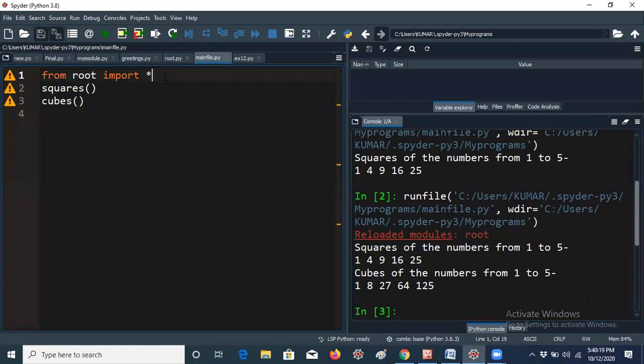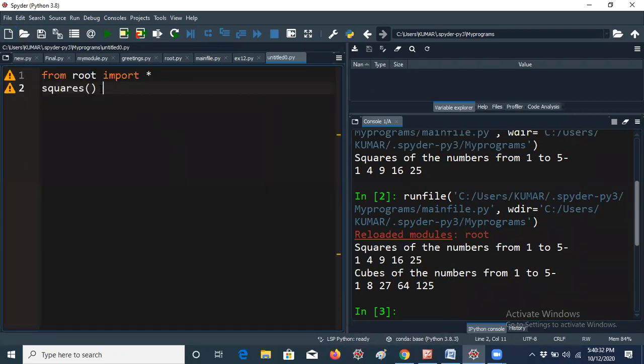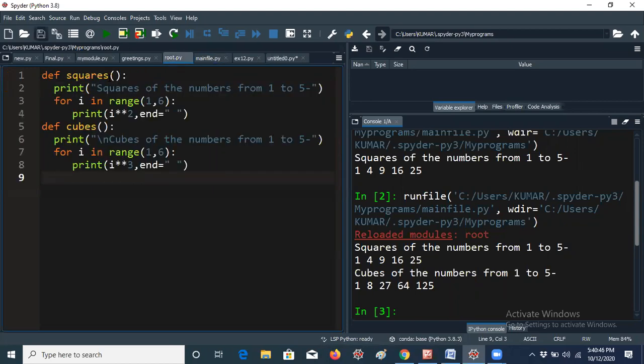So for example, let me give you with arguments. For example, I am not using the main file.py. I am using one more program here. I am giving from root import star. Here I would like to print squares of 10 actually. Here I am writing n to access the particular parameter. Let me give n plus 1, because if you are giving 10 it will take up to 11. That's the reason I am taking it like this.